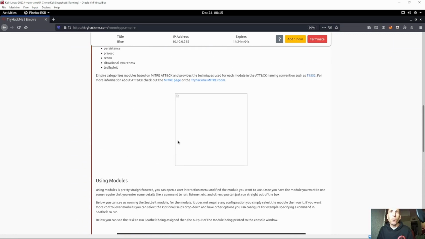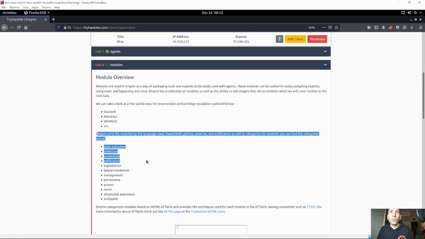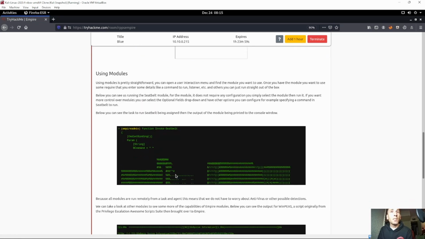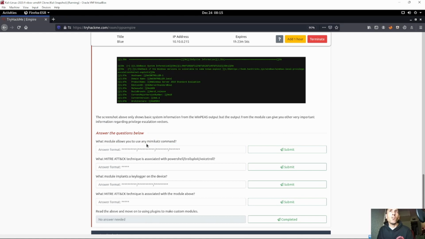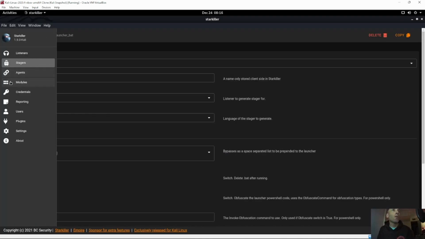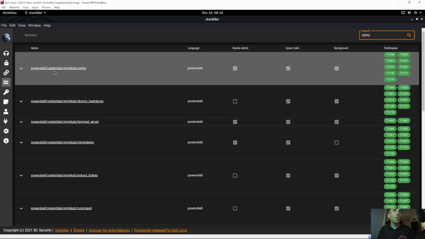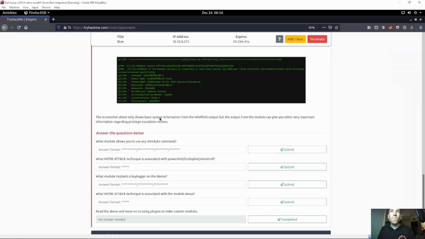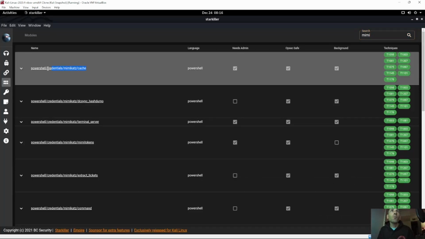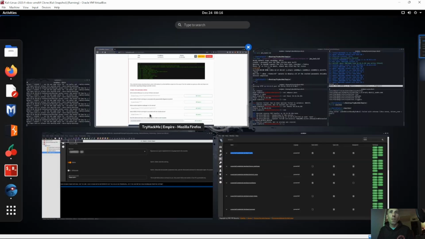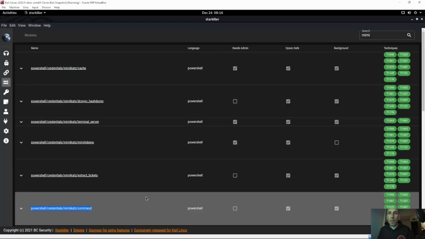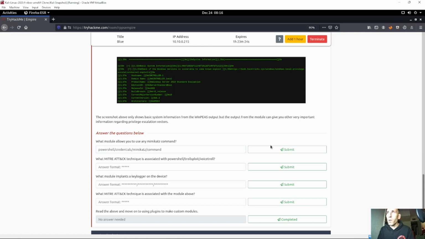Modules, we did look at the modules and everything. Empire has all sorts of modules, so we did see that there was a bunch of modules in there. What module allows you to use any Mimikatz command? I don't know, but let's try to find out. Module, let's type in Mimikatz. PowerShell credentials Mimikatz. I have no idea. Maybe this very first one. Oh, maybe PowerShell credentials Mimikatz command. Maybe that one. There you go. Let's try that.